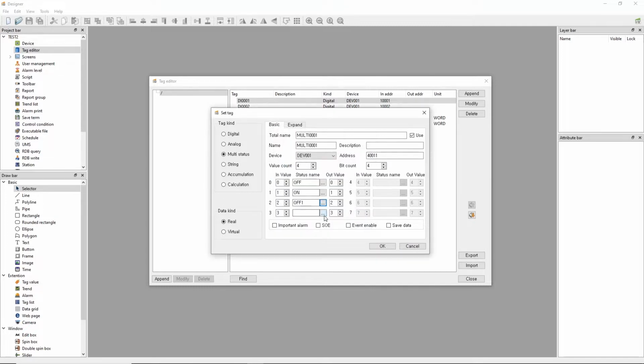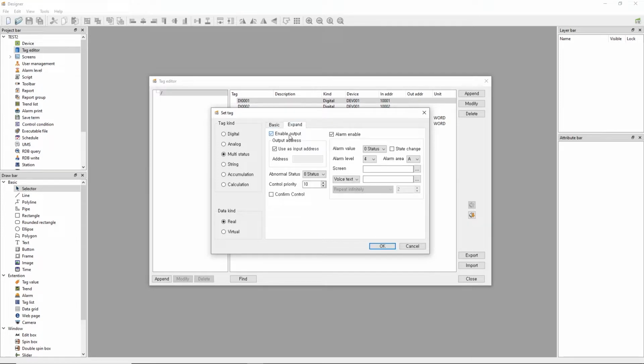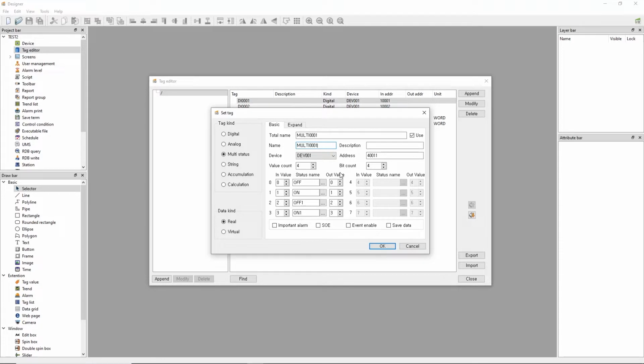Type in OFF1 and ON1. Now click the Expand tab. Enable output and the rest of the features are already explained in the previous lessons. The multiple state tag uses multiple status. Right now we are using four: off, on, OFF1, ON1. Data is set to use 4 bits.